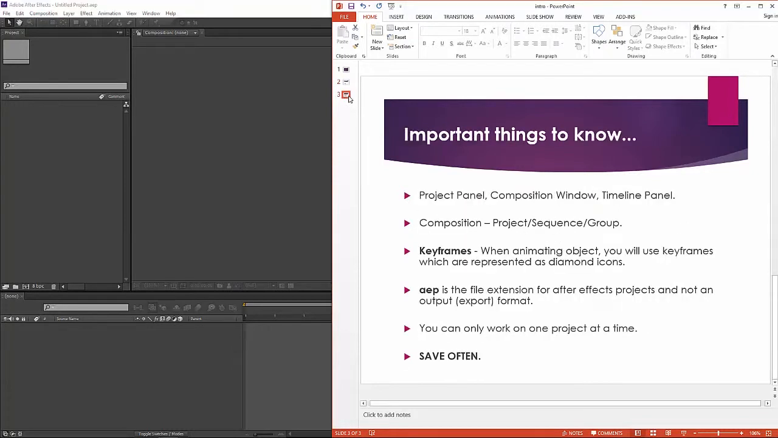Now, important things to know before you kick off. Probably some new words, new phrases, new terminologies. Project panel, composition window, and timeline panel. These are areas within the software's interface that I'll get you comfortable with shortly.